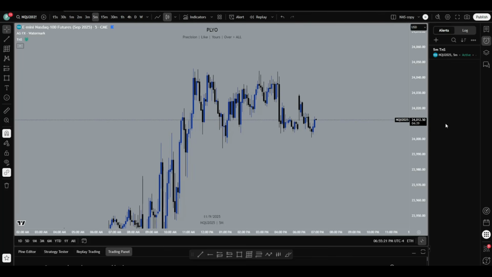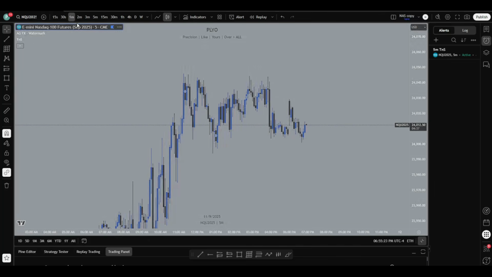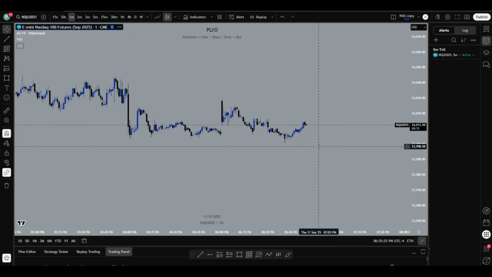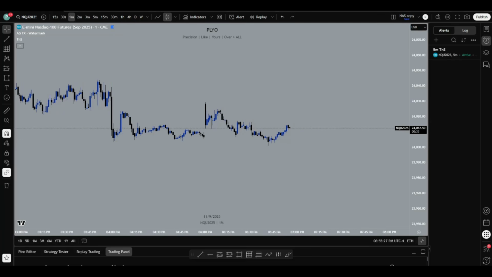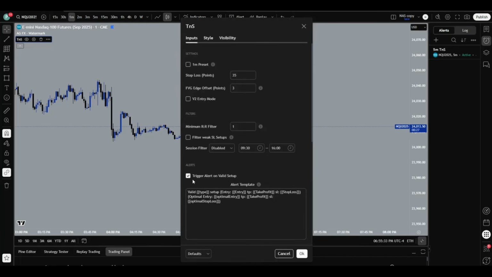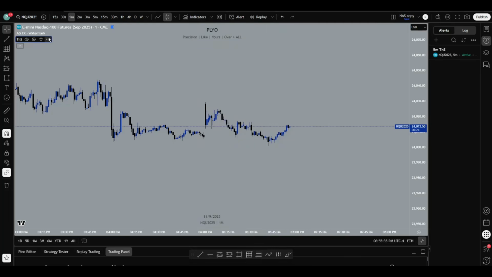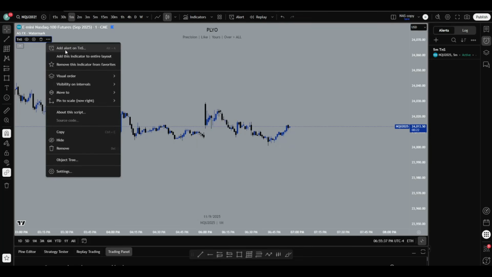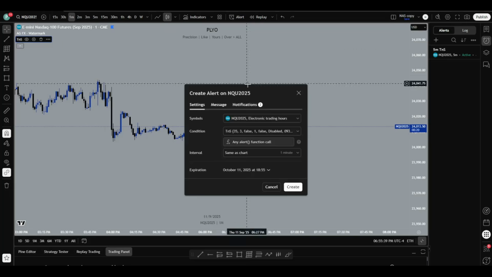Now, that's just for the 5-minute. Say you wanted 1-minute alerts as well. You can have multiple alerts at the same time. So now I'm on the 1-minute chart. Say I want 1-minute alerts. I'm going to first make sure that this is still checked. It is. I'm going to press these 3 dots, press add alert on TnS. And now you can see it says same as chart 1 minute.